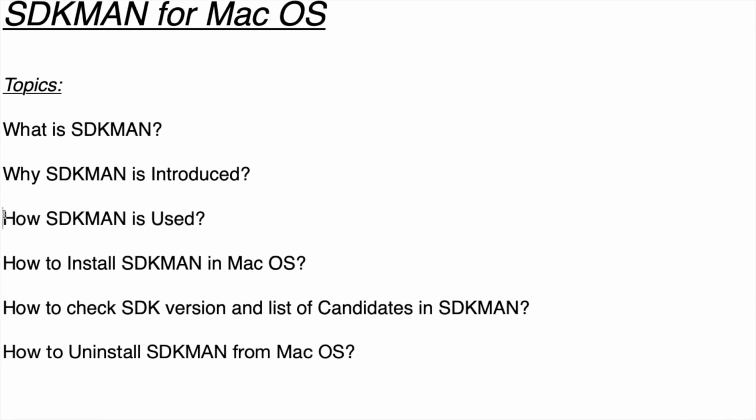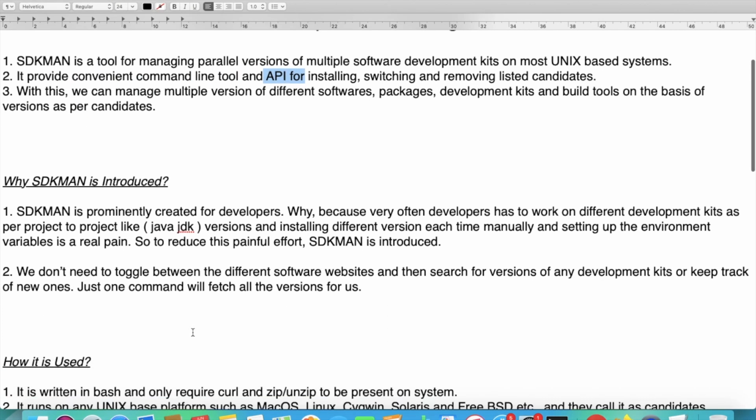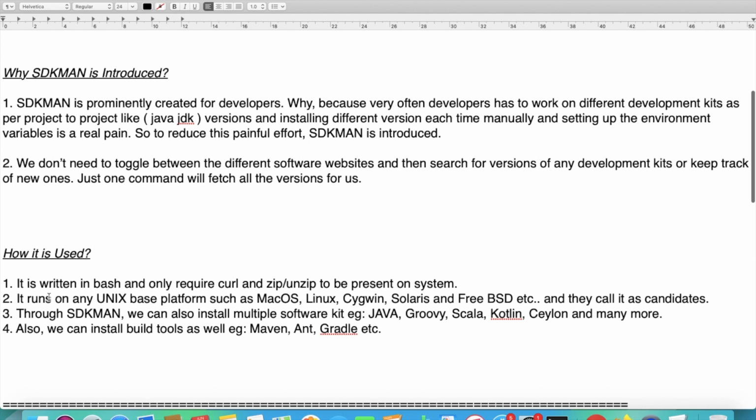So guys, third is how SDK Man is used. Basically it is written in bash, so you need curl and unzip and zip on your system. And it runs on your Unix based platforms such as Mac OS, Linux, Cygwin, Solaris and FreeBSD. Also with this you can install multiple software kits like Java, Groovy, Scala, Kotlin and many more. In addition to that, you can also install n number of build tools with it like Maven and Gradle and many more.